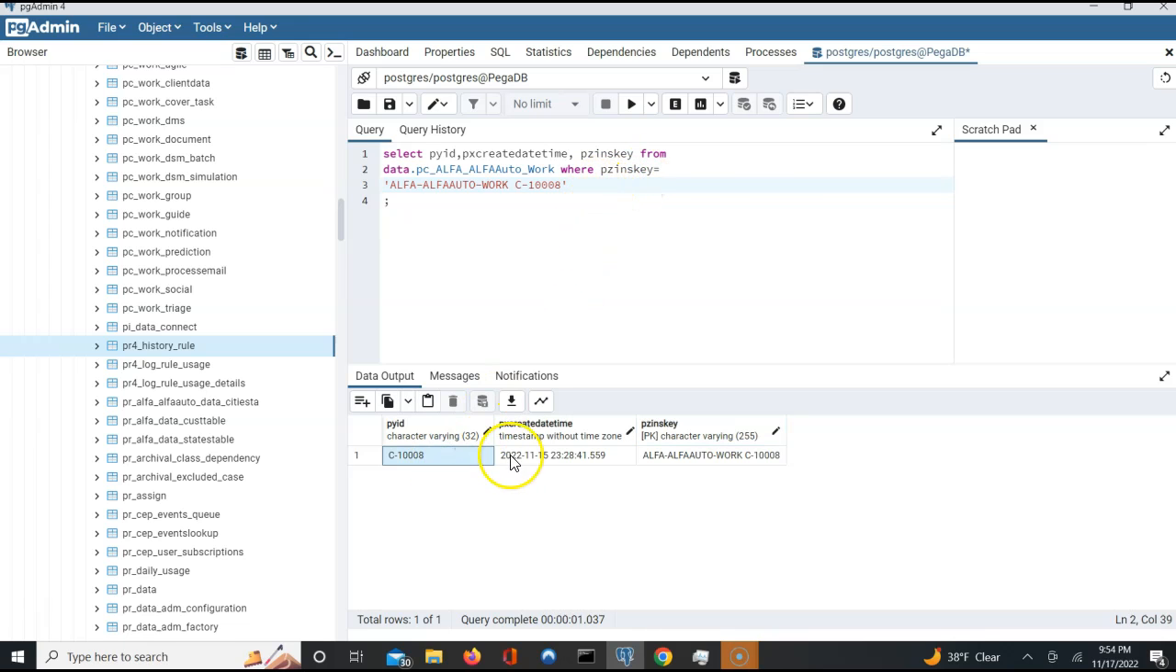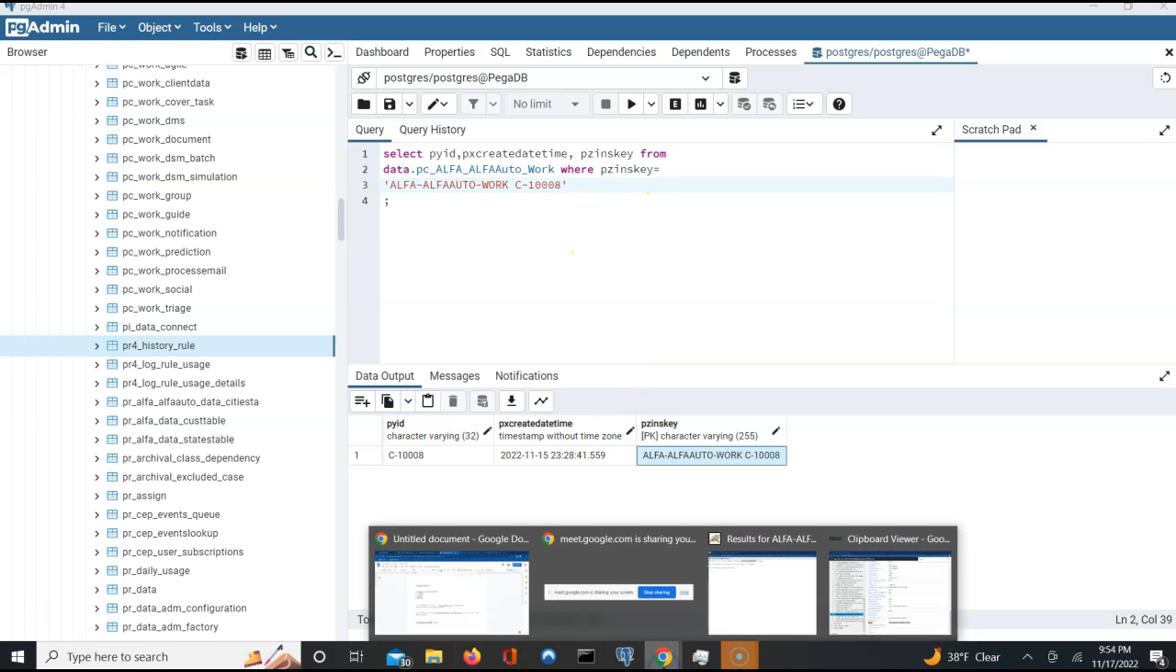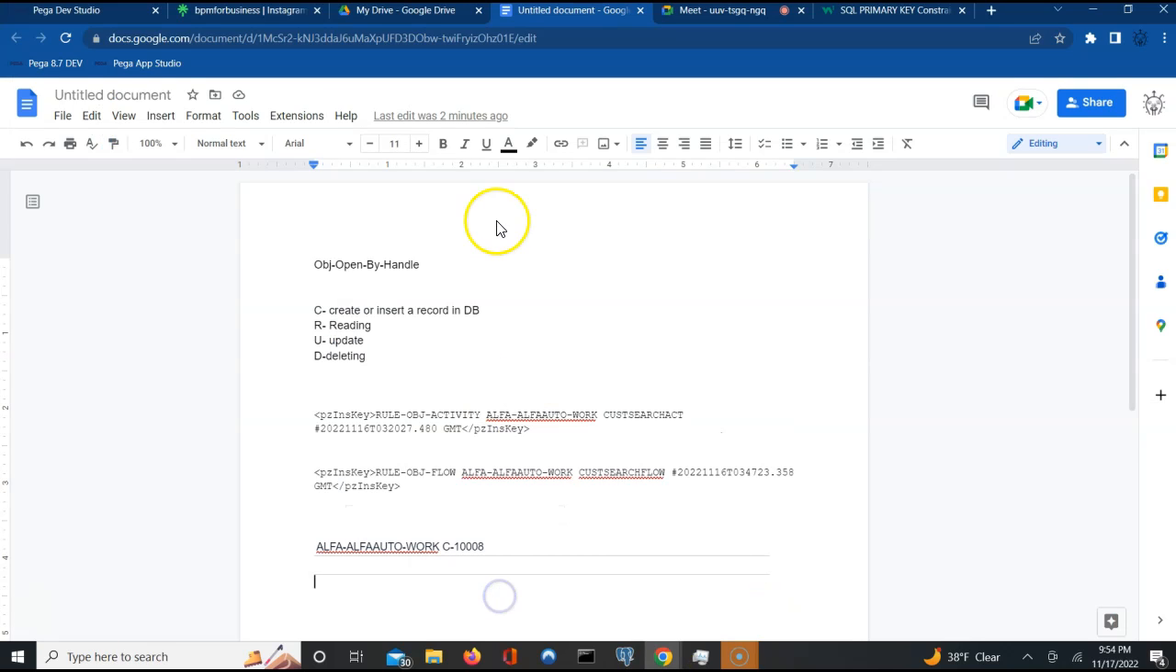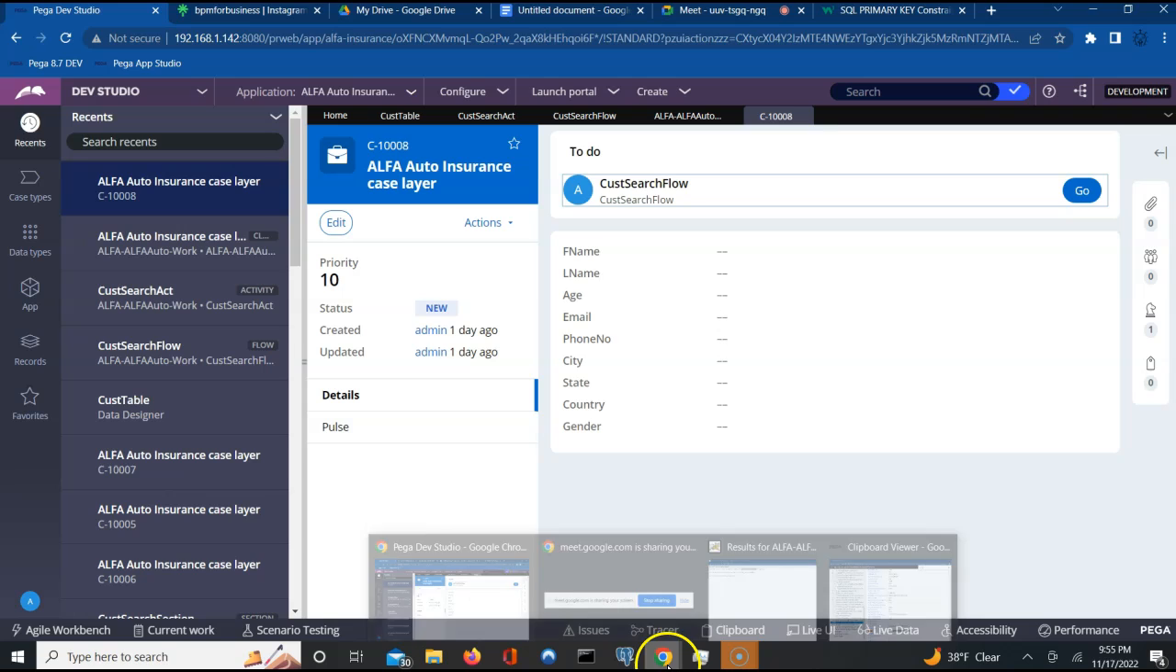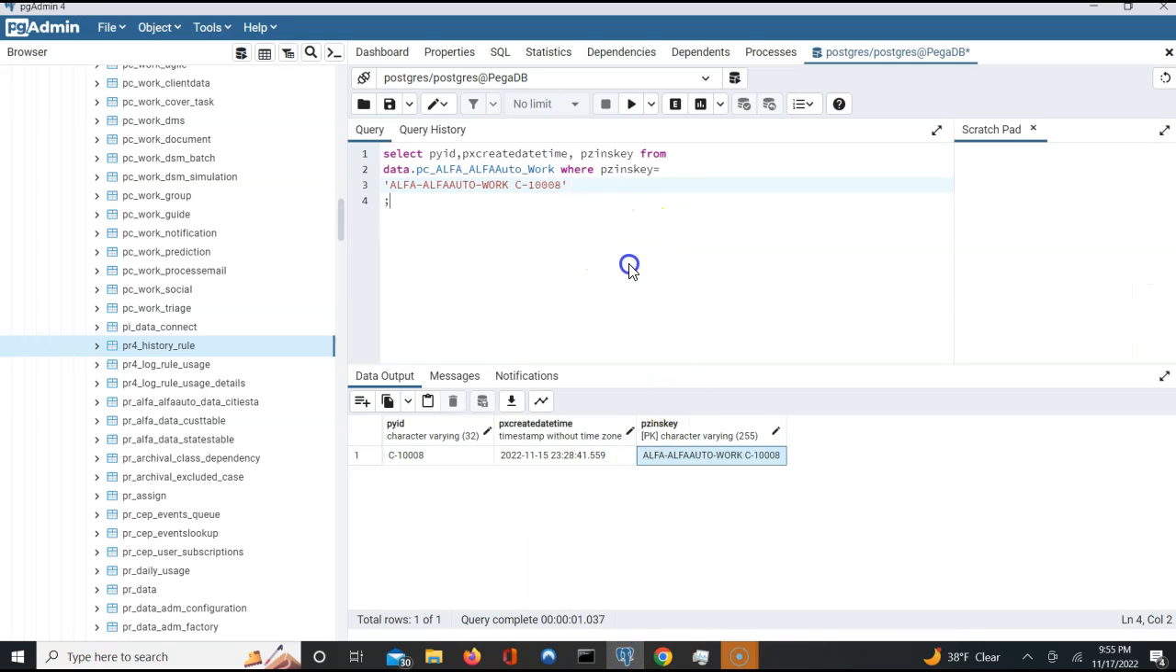It is telling the PYID is this. This was created at this time. And the PZINSK also it is printing. Guys, is it matching with what we see in my application also? The application also is showing me that particular work object opened here. This particular work object is saved in the database and I can access it using PZINSK. And the format of the PZINSK value for work objects is quite understandable, right? This is the work class followed by the work object ID. Makes sense, guys?